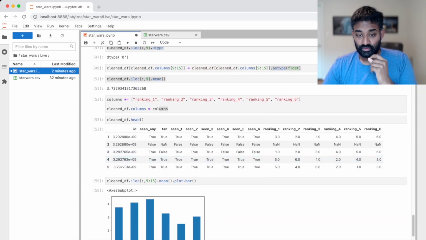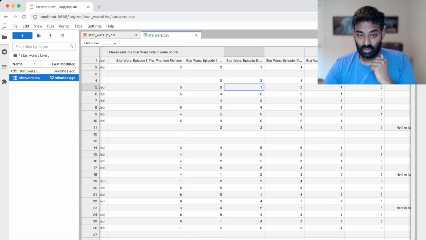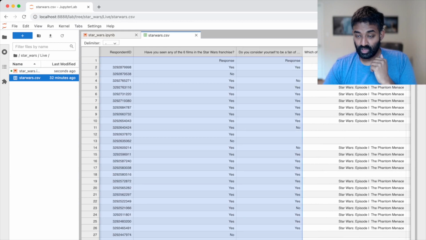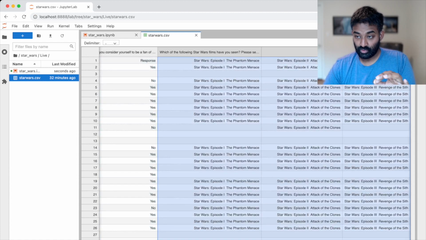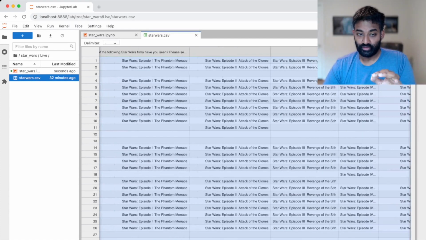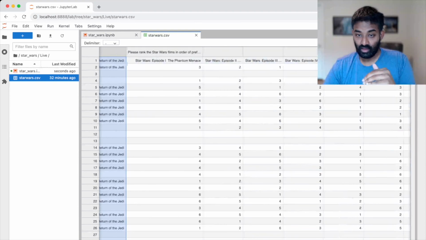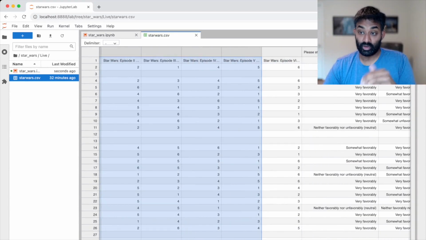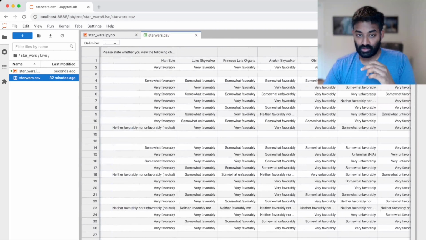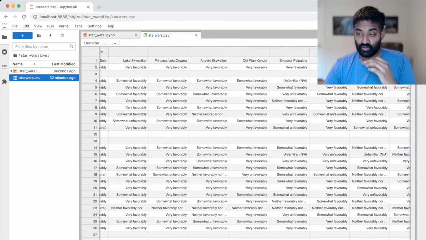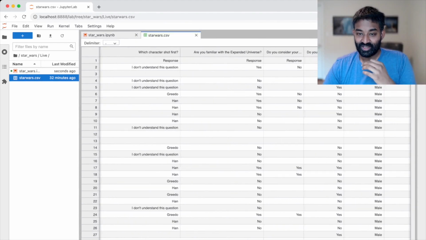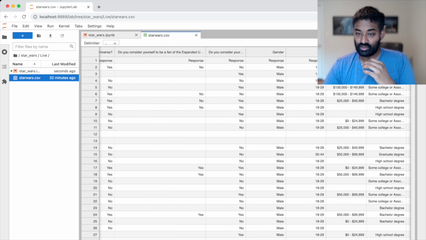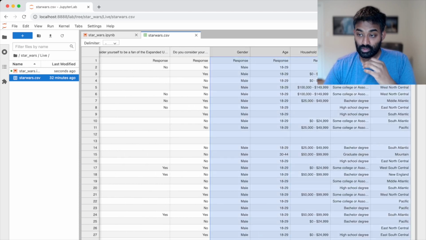All right, so we've done a good amount of work here. What we've done is we've taken these columns, so the first 3 columns we cleaned up and analyzed to figure out how people responded. Then we cleaned up these next 6 columns to really figure out which movies people had seen and which ones they hadn't. Then we took the next 6 columns and did some more data cleaning. There's a lot more columns in this survey. So there are these columns about which characters people view favorably or unfavorably. Also needs a lot of cleaning. There's other columns about which character shot first. Are you familiar with the expanded universe? Do you consider yourself to be a fan? There's also demographic questions. So these are quite interesting. So gender, age, income, education.